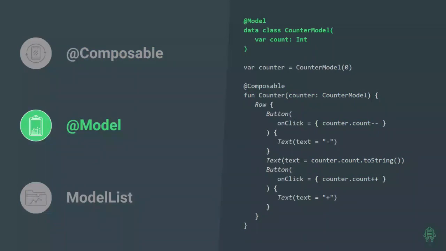And we can create a usual data class, and our Counter model class will store a count inside. And this counter object will be passed into our Counter composable function. And later on, when data changes, as an example, when you press the plus or minus button, data in this type will change. Compose tracks this, and the composable function will be recreated. It means that for us, using Compose, the most important thing is thinking about data. When we think only about data, Compose will do a lot of stuff for us.